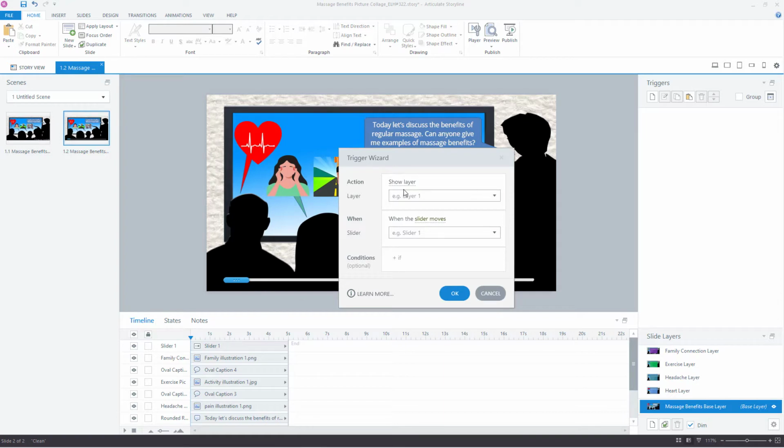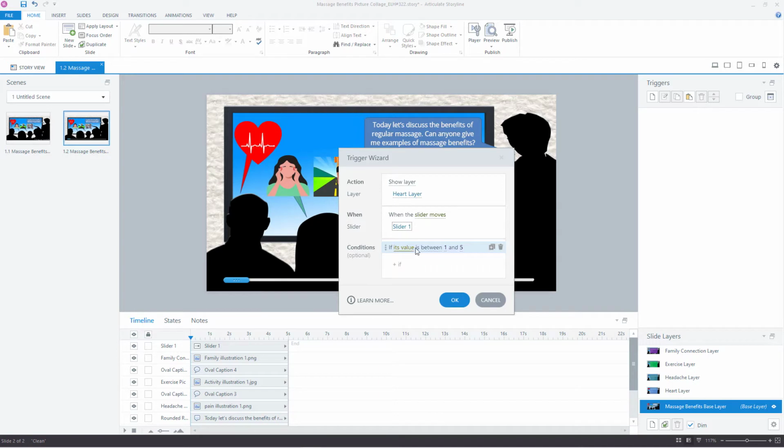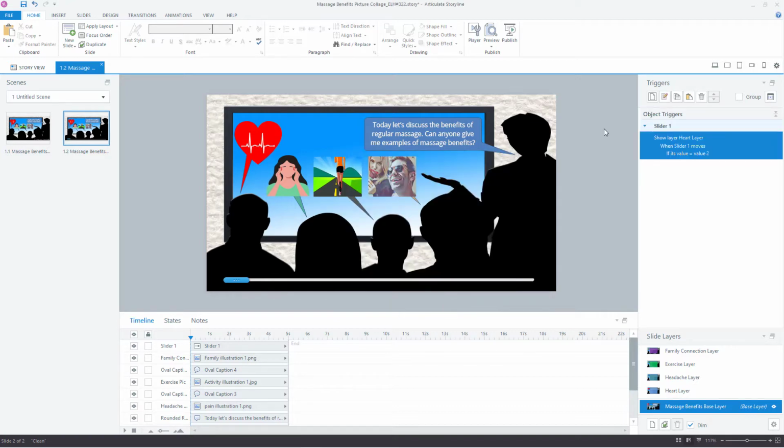These triggers are going to show a layer, and on this first one we're going to go in order. The first one is the heart layer. When the slider moves, which slider? Slider 1. And if the value is not in between 1 and 5 but equal to, and our first step on the slider is going to be a 2. Okay, so here we go.